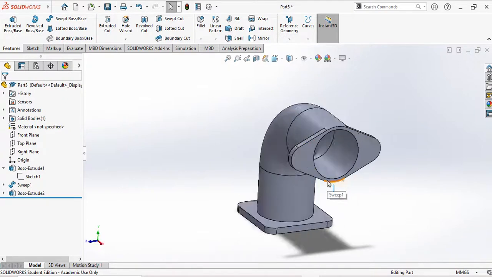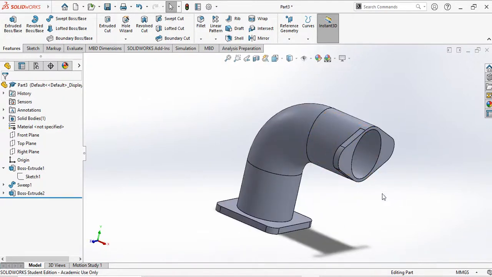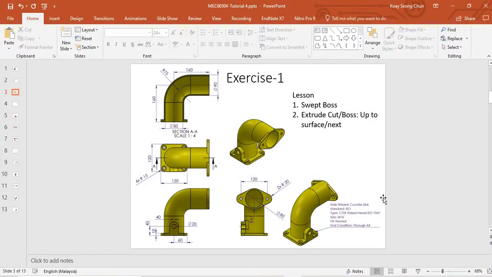Okay, so done. If you check your drawings, we need to have a total of 6 holes, where each is at the center point of the fillet and the curve here. We need 6 screw holes with a countersink and ISO standard size of M10.